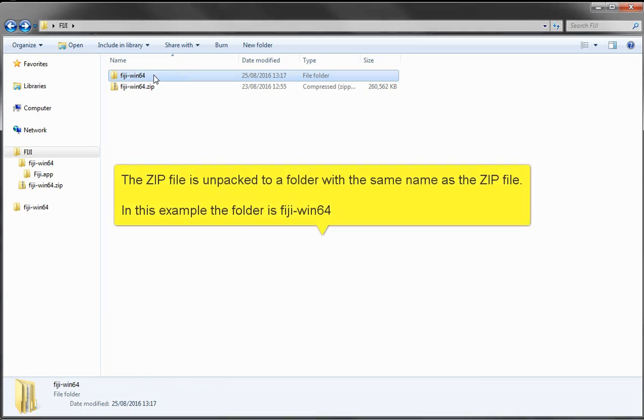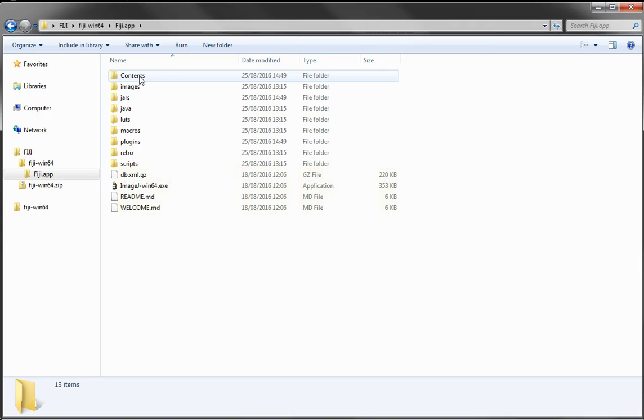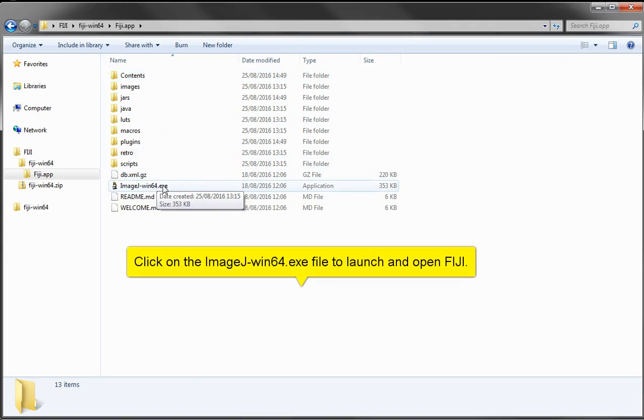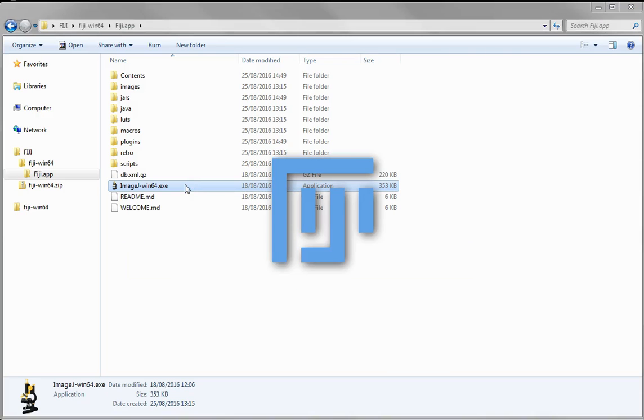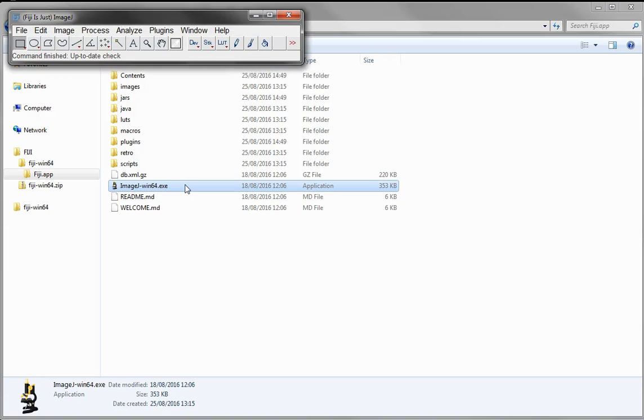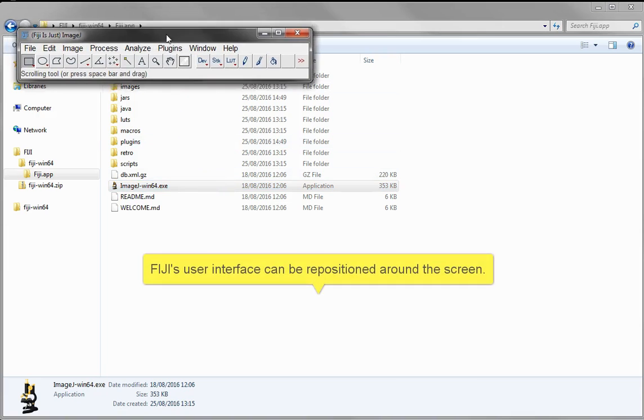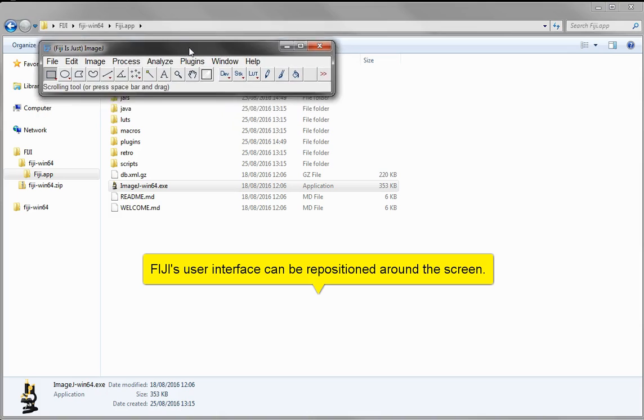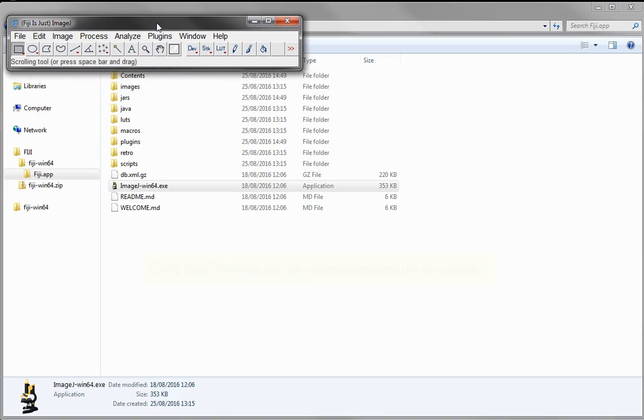When you have unpacked the folder, open the FIJI.app folder, and you will see the .exe or application file. Double-click on this file to open and run FIJI. ImageJ consists of a floating graphic user interface, so you can move this around the screen as you wish.